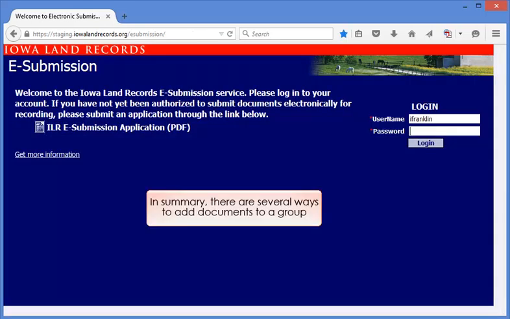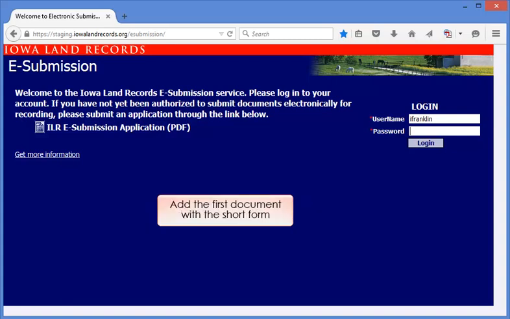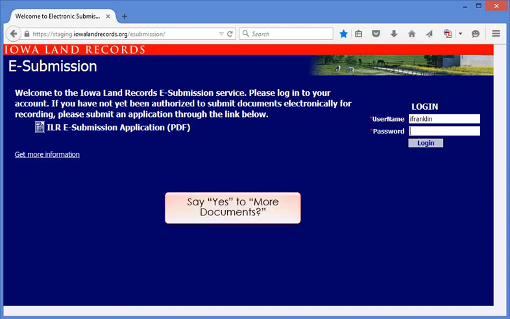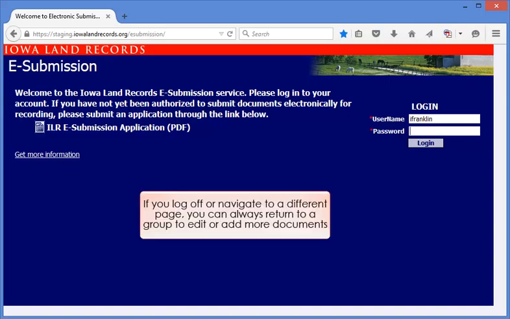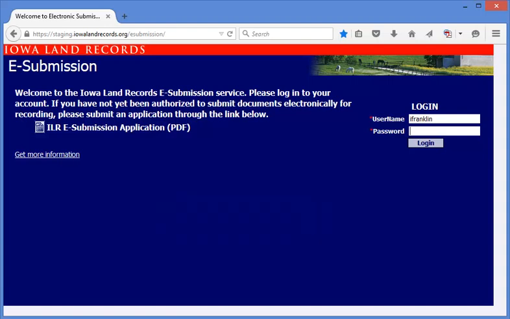Let's review the key points of this demonstration. After creating a group, add the first document using the short form. Add more documents to the group by answering yes to more documents on the Review tab. A new blank short form will be presented for the next document. If you leave the workflow, you can still add more documents to the group by selecting the Add Document button from within the Group tab, which lists the documents in a table.